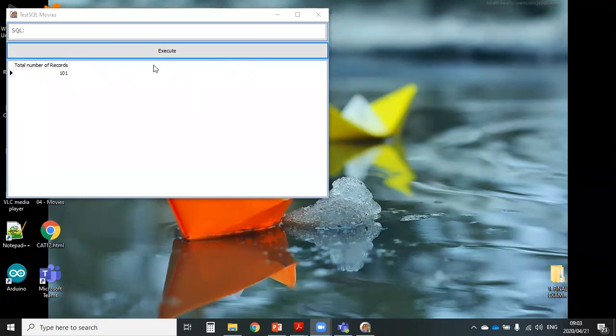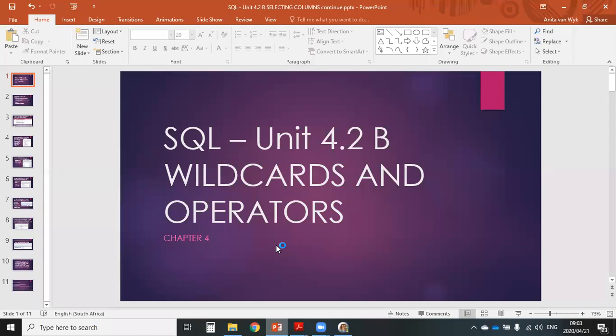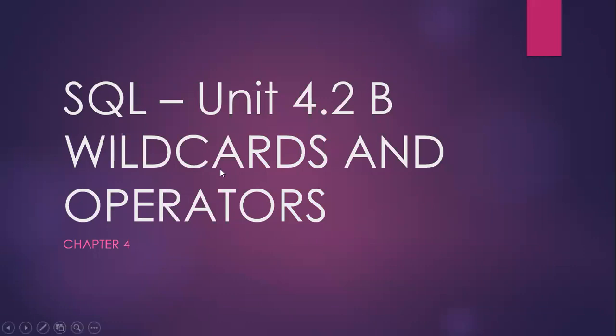Okay, as I'd asked, please open your Test SQL Movies application with the EXE because we are going to be working in that one. Okay, great. So let us begin here. I'm going to see if I can go into PowerPoint view and log in with the application.